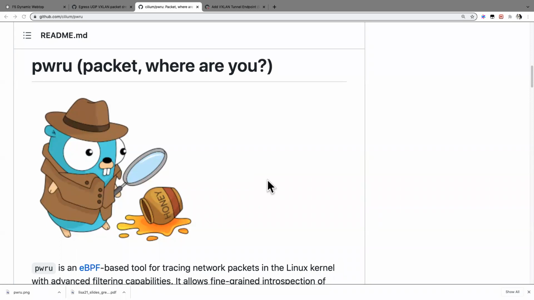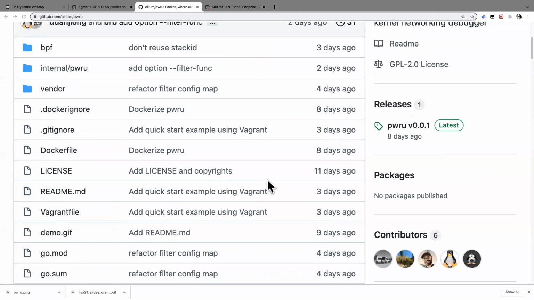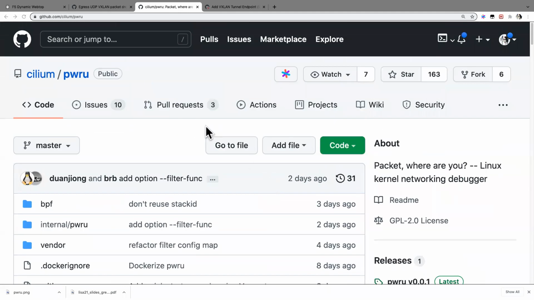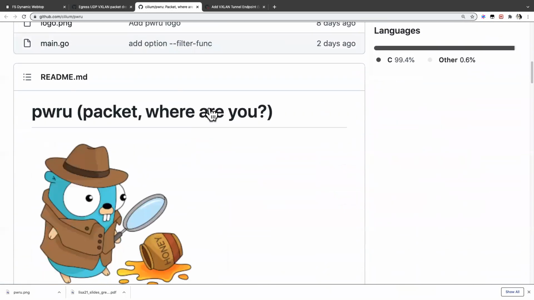Today I'm going to introduce you to a new project from Cilium. So this is the Cilium GitHub repo. Under the repo, there is a new project called PWRU.